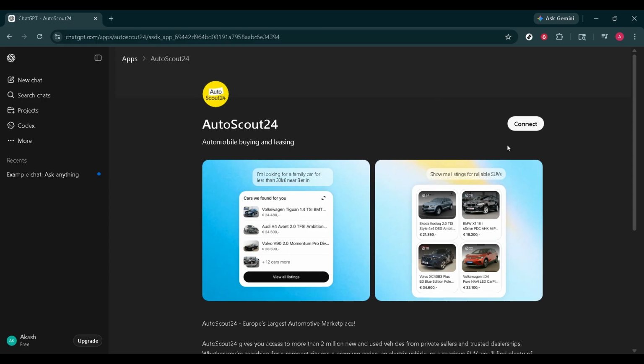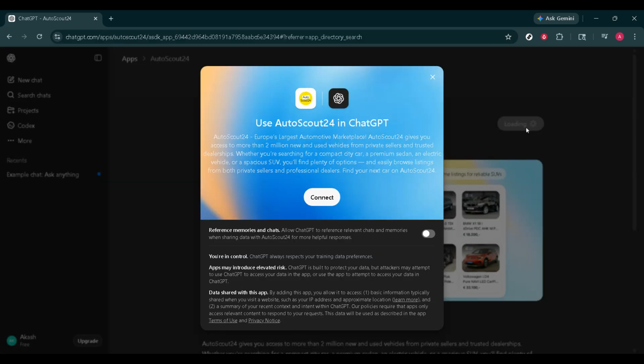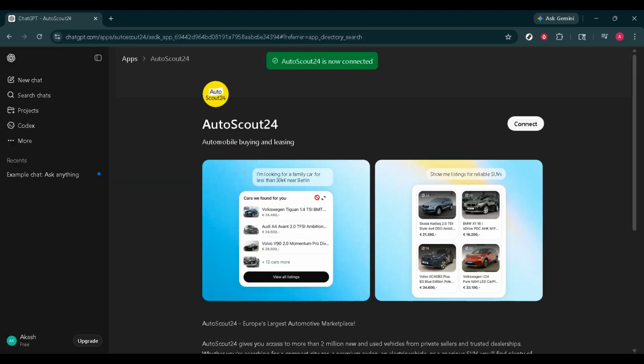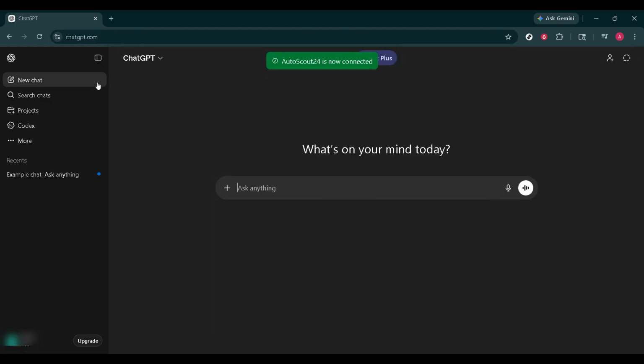After that, you'll see the app page and the next step is to click Connect. ChatGPT may ask you to confirm the connection, so go ahead and click Connect again if prompted. Once the connection is approved, you're almost done. Now click on New Chat so you can start using the app in a fresh conversation.